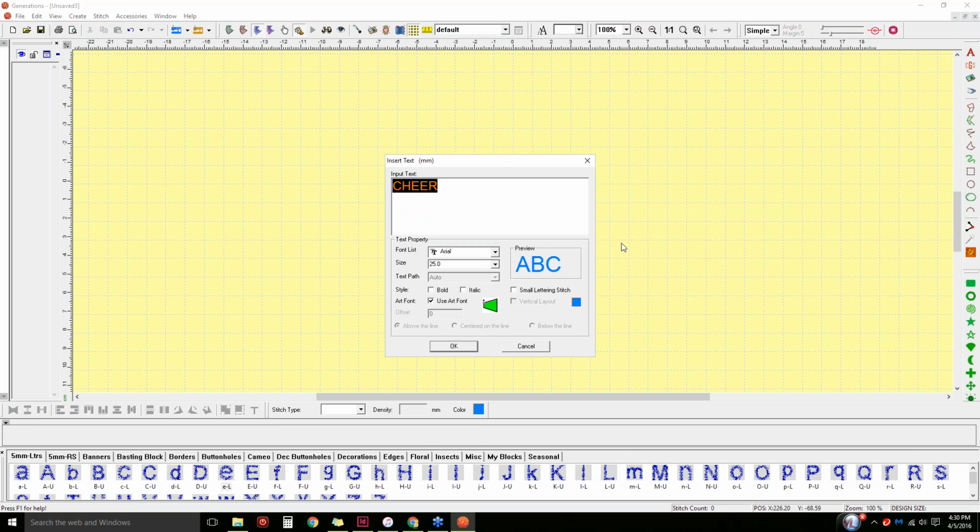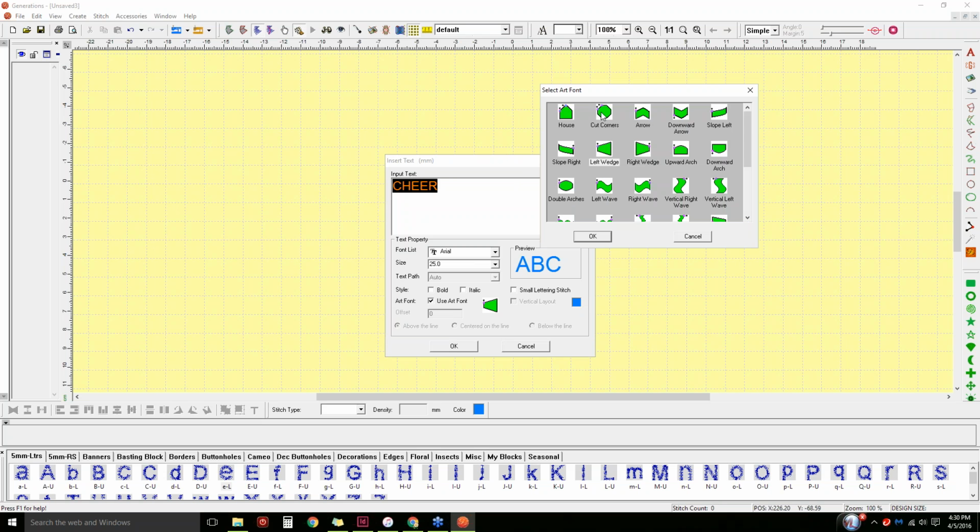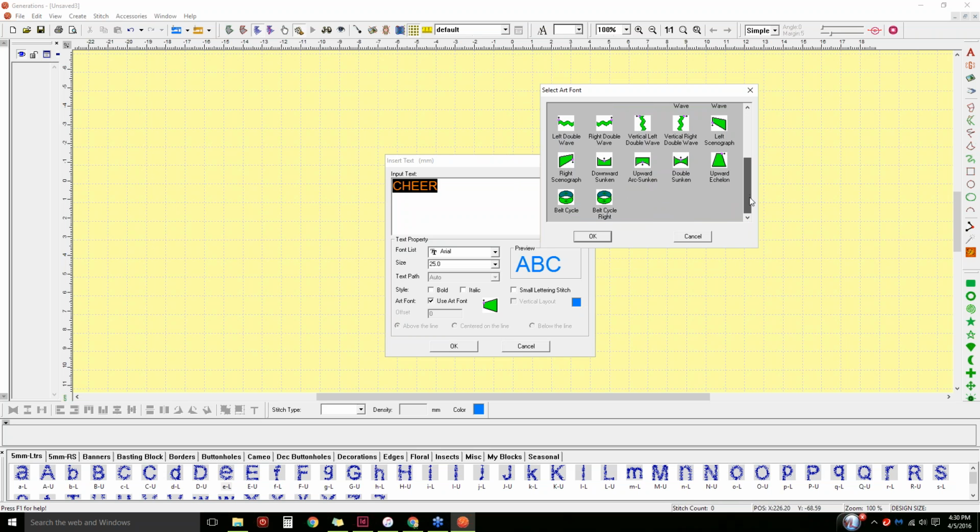We'll look at some of these other things real quick because I want you to play with these if you get a chance. In art font, I have all these really neat things. I've got the stop sign. I can change the corners, the arrows up, the arrows down, the slope. I've got the little wave, and I've got all of these options. Double sunken, downward, upwards. Going upwards, this is the Star Wars effect.